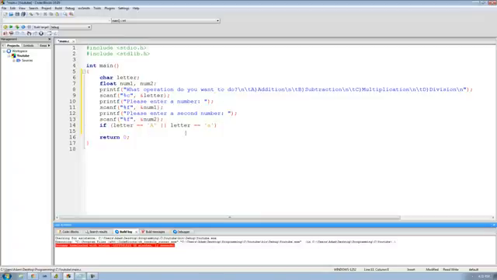So we're just going to go up here and say printf, and then we're going to say the sum of %f and %f is %f. Alright, so basically what we're going to do right here is replace this %f with num1, replace this %f with num2, and replace this %f with num1 plus num2. So to do that, we just need to do comma num1, comma num2, and then comma num1 plus num2.